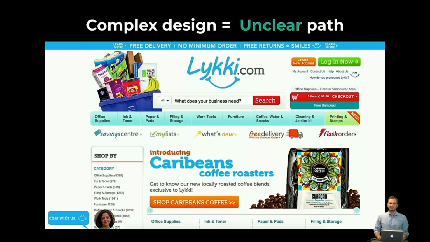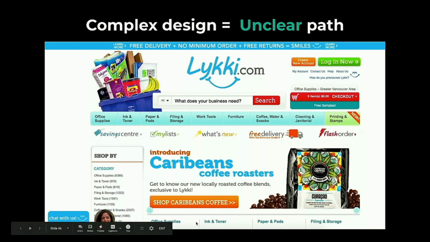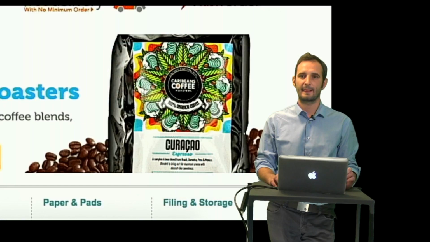Here there is an example of complex design. It's a company that apparently doesn't exist anymore. Who knows why? It's called Licky.com. And my feeling is that I'm totally lost, unless I'm interested in Caribbean coffee, of course. And I will probably just seek refuge in the search bar on the top. This is probably why they chose red as the color for the search button.